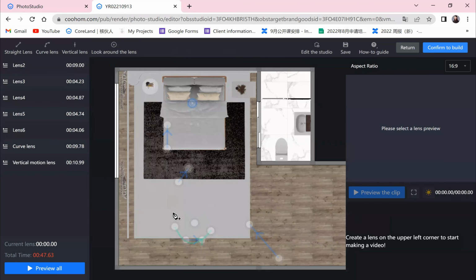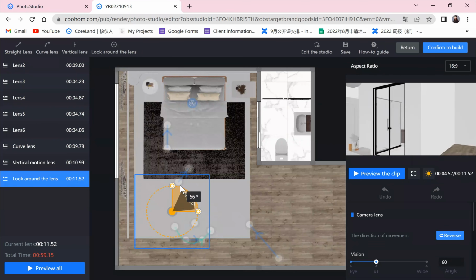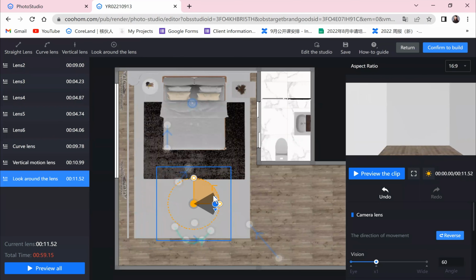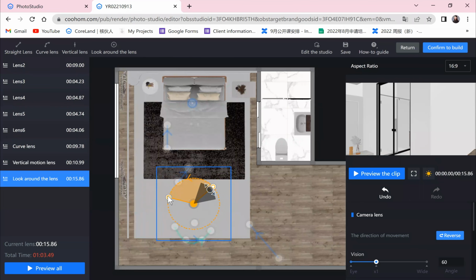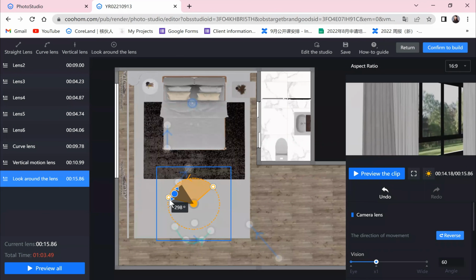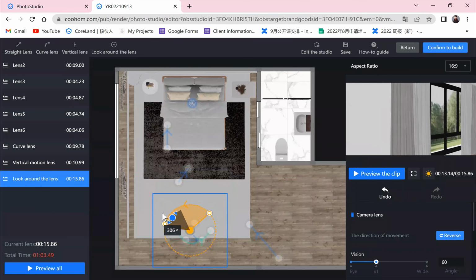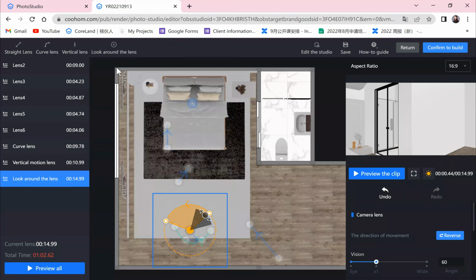The last one is the look around lens. So look around, it will give you a range, you see, like this. So it's kind of like the panorama. I will move it larger, and this part like this. So you can adjust the range, how you want the camera to move, like this. Or maybe a little bit far away here. And the camera will be moving like this. You see? And you can get the range bigger or smaller. Okay, so this is the look around lens.